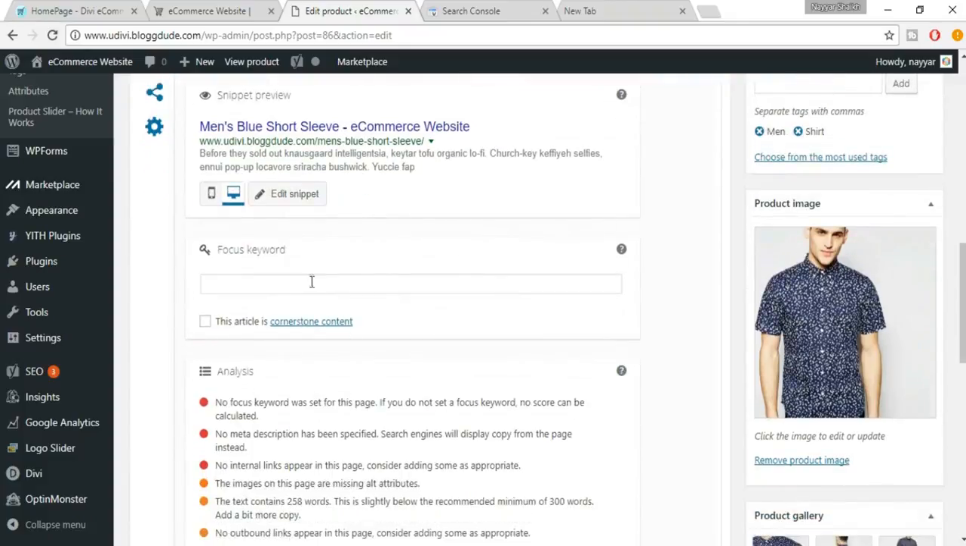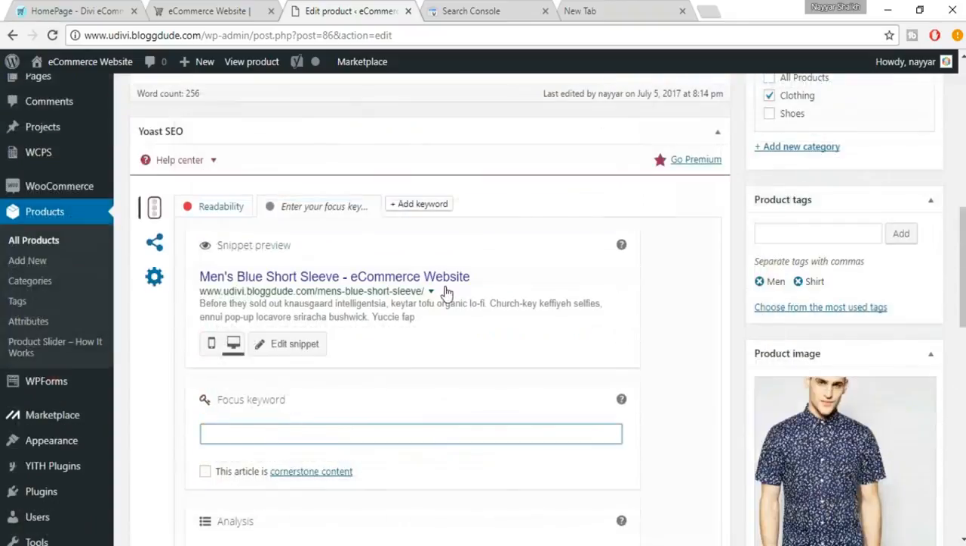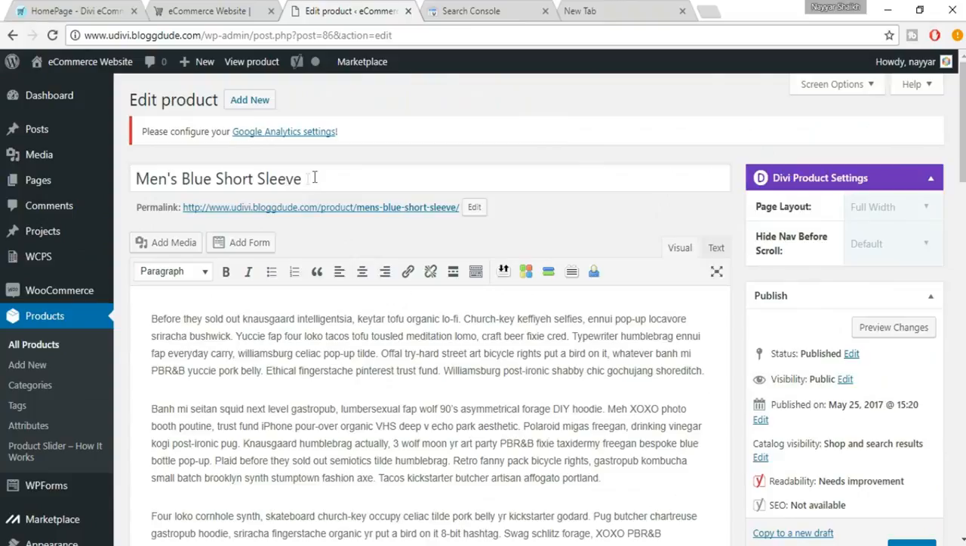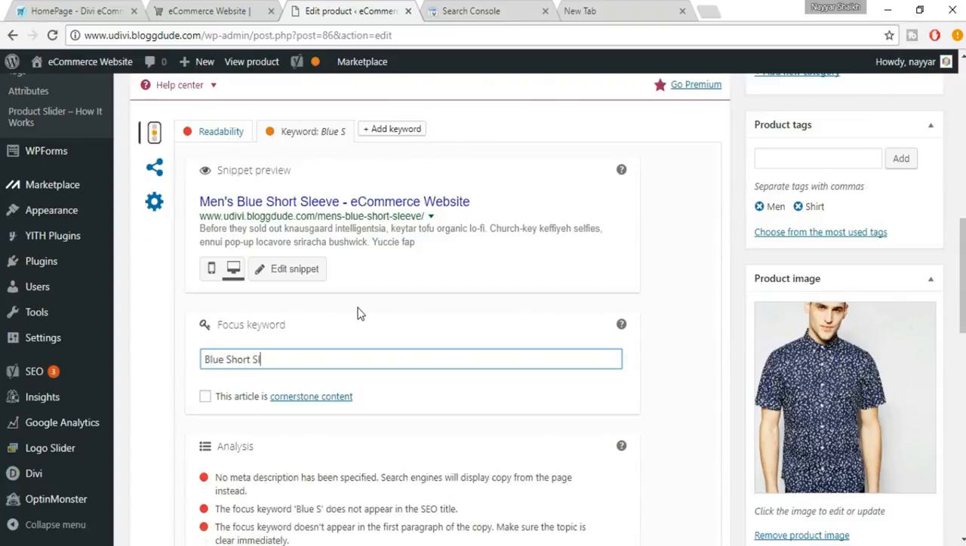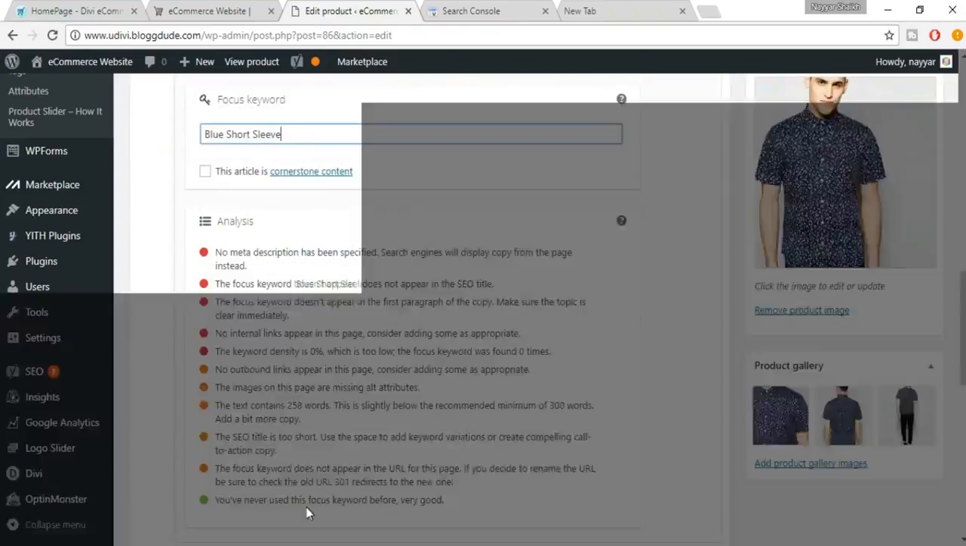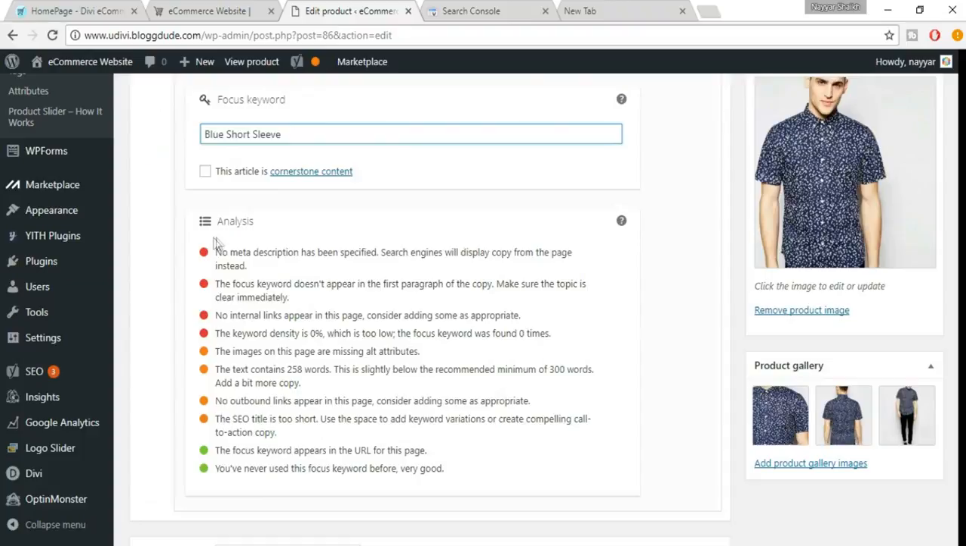Now we have to select one focus keyword. Let me show you. For example, the product is men's blue short sleeve, so what you can select is blue short sleeve. This can be your focus keyword. Now you have this analysis section where you have different dots: red dot, orange dot, green dot. Basically we have to turn all these into green dots. So we have turned two things into green dots.